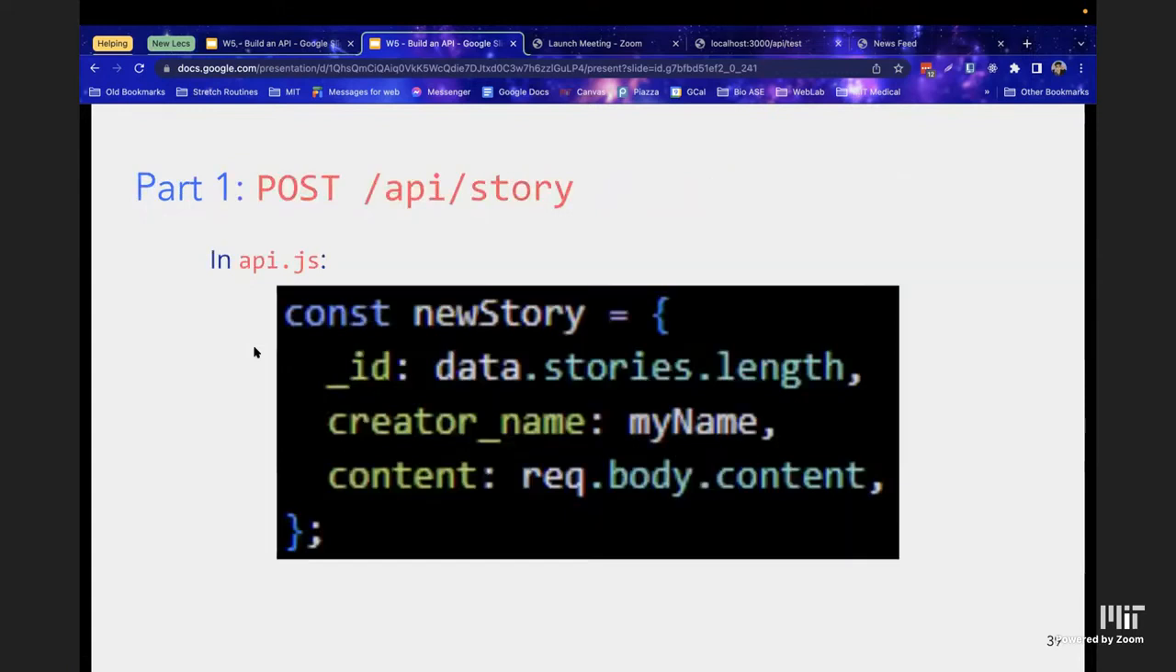So here, this will be an endpoint, but this is just what our new story object looks like. You can see it's in the same format as what we have in our data in API.js. It has an ID, a creator name, and a content. This ID is not unique. As you can see, it's just the length of the actual content, which I do not recommend, but usually you don't actually need to make the ID because your database will do it for you. So this is what we have right now.